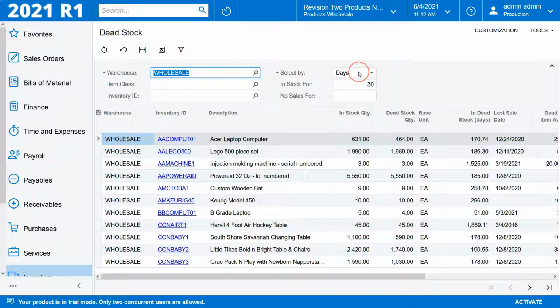And you get an option over here to select by number of days, or you can select by a specific date. Essentially, it's looking for inventory that hasn't been used in a while, in this case by default in the last 30 days. If we take a tour across the bottom here, we can see there's our wholesale warehouse, the inventory ID, which in this case is an Acer laptop computer. We have 631 in stock. The base unit tells us what the unit of measure is. It's an each in this case.